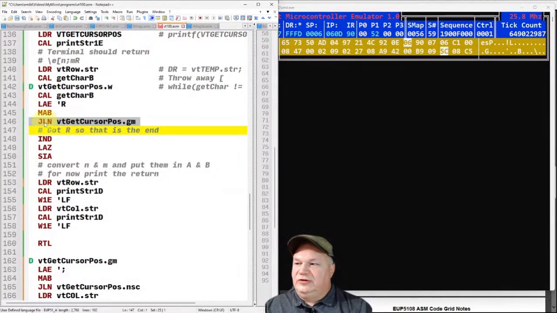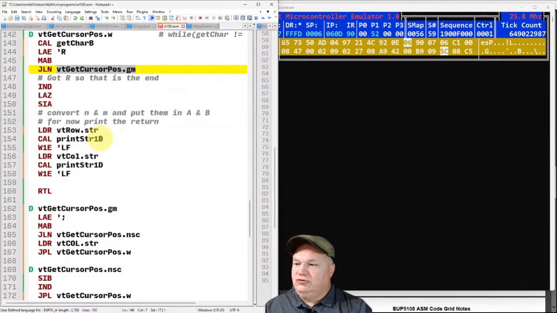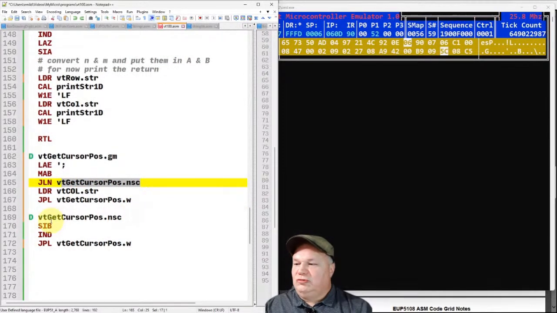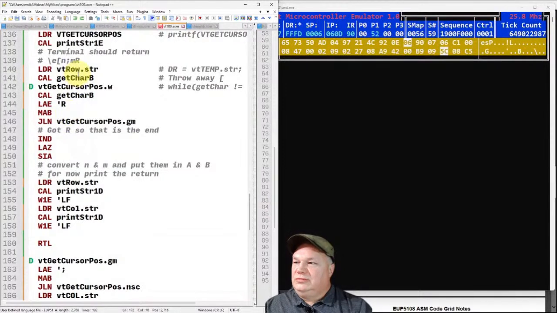If it is not the last character in the sequence, we're going to jump down to here, the GM, which is get more. So it is then going to see if it is the semicolon character, which ends the row. If it is not the semicolon character, then we're going to jump down here, store it, increment the pointer, and go get the next one again. So we go get the next one by jumping up to here, get the next character.